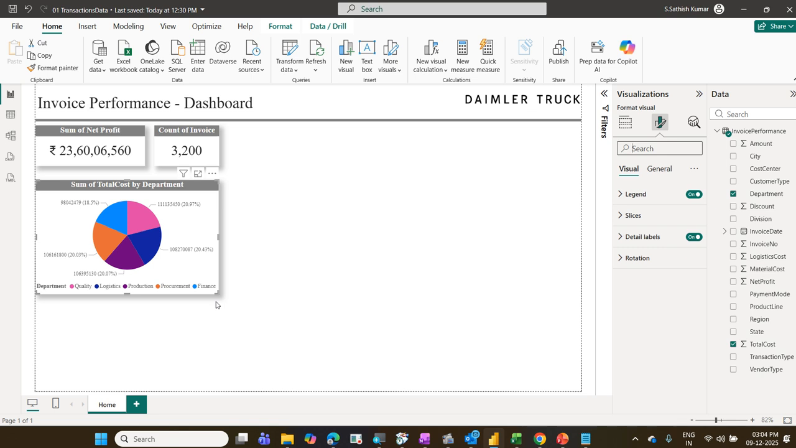As of now, whatever we did from the afternoon, except the Power Query and the count distinct: sum of net profit, count of invoice number, sum of total cost by department-wise pie chart. Whatever we did now, we can do in normal Excel also. Correct? Whatever I did, I can do in Excel itself, right? The same thing. I can find the net profit, I can find the count of invoice number, I can create a pie chart like this.